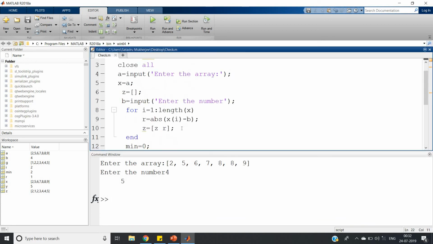I hope you have understood this algorithm, because understanding the algorithm is important. If you are able to understand the algorithm, you can implement it in any programming language.